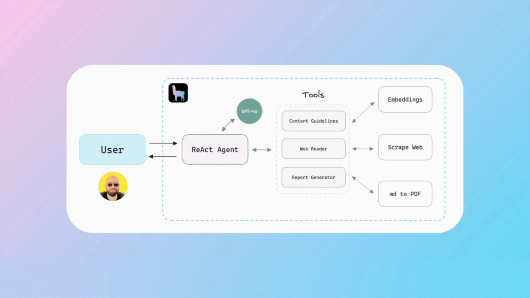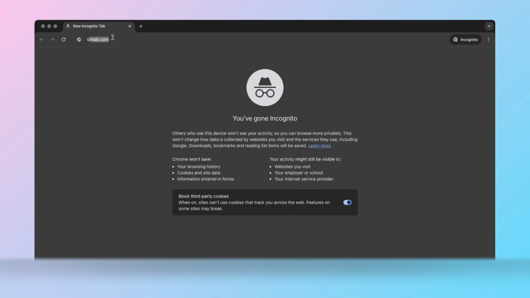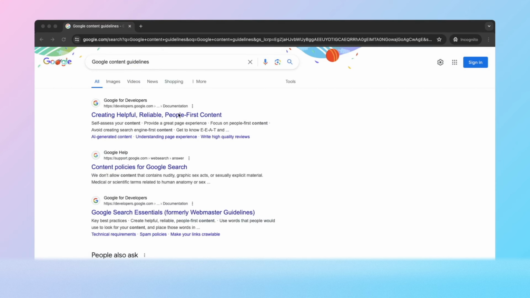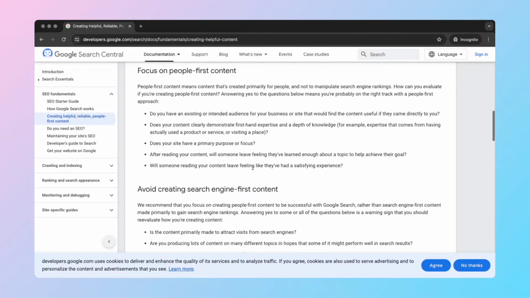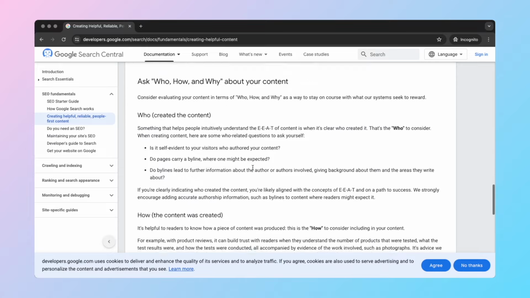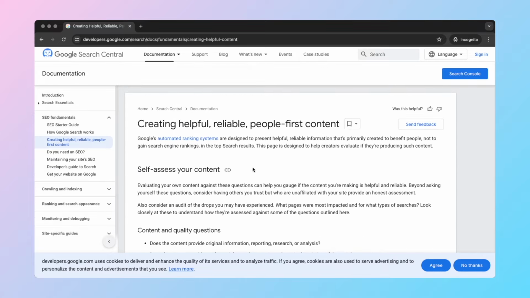First, I'm going to head over to my browser here. I'm just going to search for Google Content Guidelines. And I'm just going to go to the first result, and then I'm going to save this document as a PDF. So you can do this based on your browser. Just go to File and then Export as PDF. Okay, after you save this, we're going to use this file to create our embeddings. So just make sure to download this as PDF, put it on the side. We're going to get back to it later.